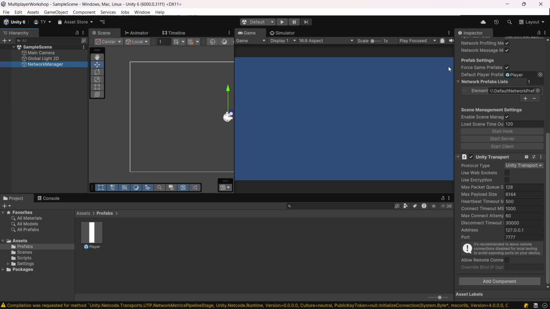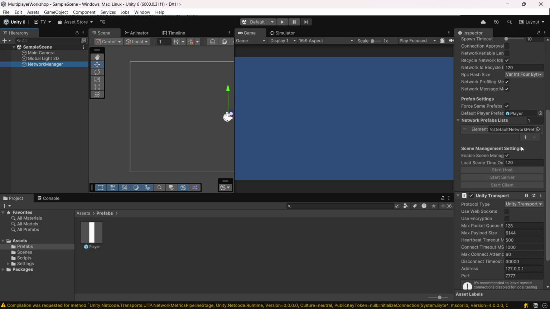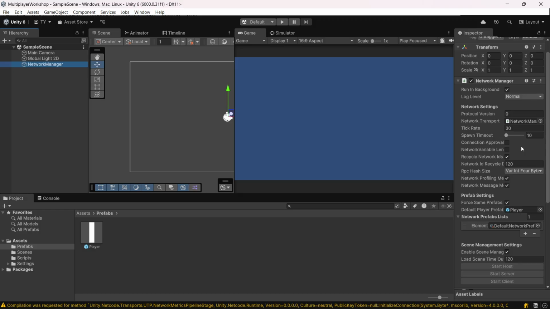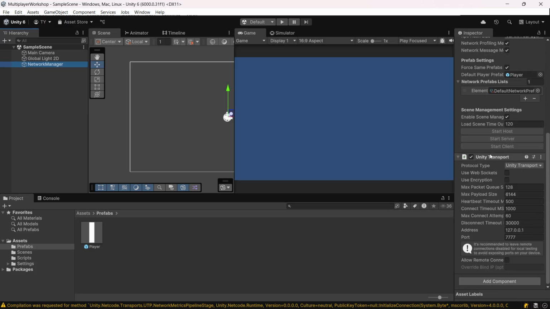Give me a moment. There should be a spawn point in here, but where is it again? Ah, okay. Yes, where is it?